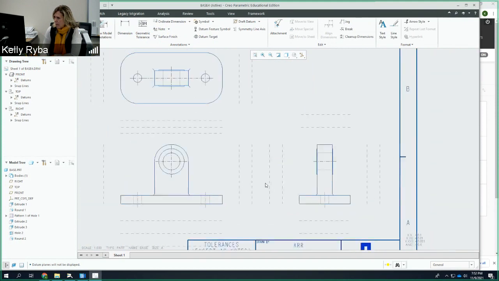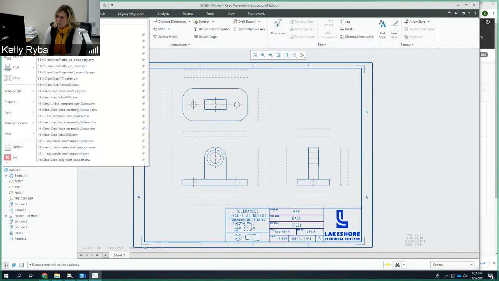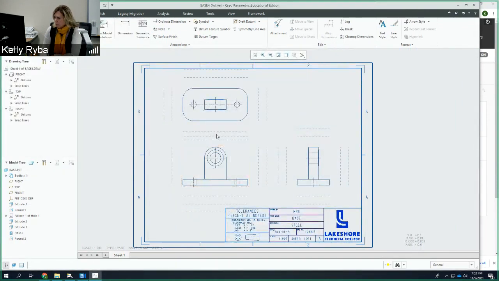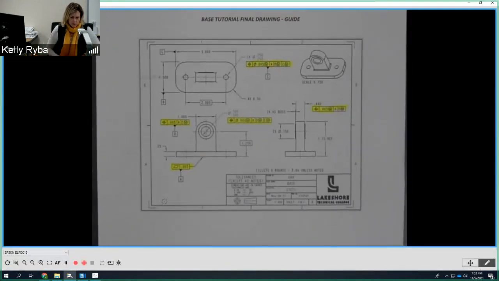So now I've got my center lines in place, and I've got my stuff in here. So it wouldn't hurt to do a quick save and then okay. Okay, so now I'm ready to start putting some dimensions on. Now before I do that, let's look underneath and look at my drawing that I have here.